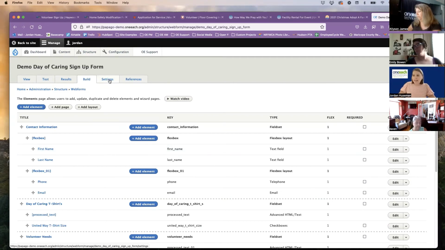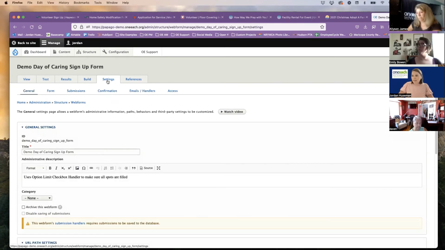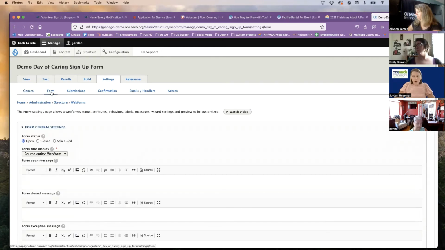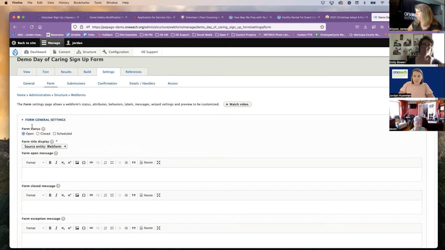So within the settings tab, there are more options. There are lots of different settings that you can adjust on every single web form. The first one that I like to point out is the form settings itself. All of the web forms in Drupal 8 and 9 have the ability to be open, closed, or scheduled. So if it is an old form, it is very highly recommended that once it is done, you come in here and close it so that you're not leaving yourself open for that form to get a bunch of spam submissions. So if you are no longer accepting submissions, come in here and close that form.